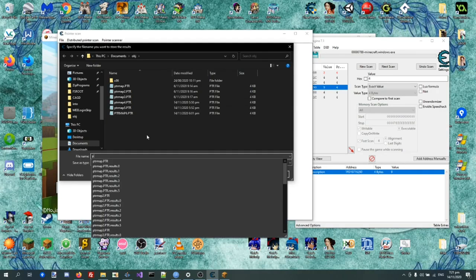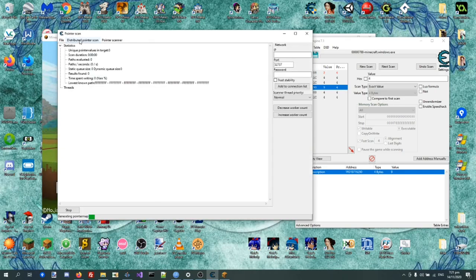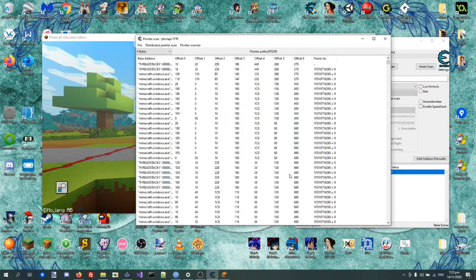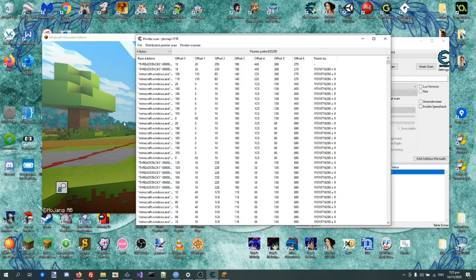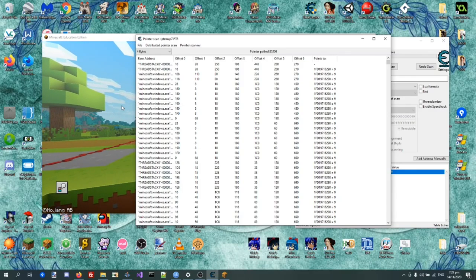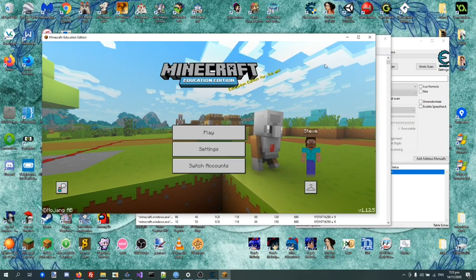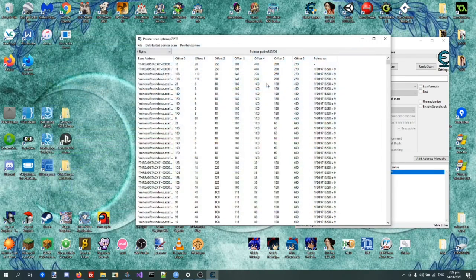Save this somewhere, so pointer map. I'm going to make a pointer map 7 because I've got quite a few of these in here. Okay, and so generate a pointer map. Now we have this huge list of pointer paths, and only a few of them will actually be reliable enough to be used with my program. So we basically need to find which ones are more reliable. The easiest way to do it is just to close Minecraft, and then open it again.